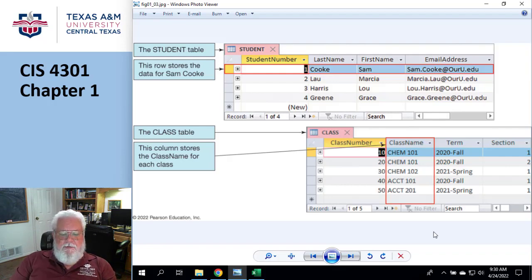The textbook uses full caps for table names like STUDENT and CLASS, okay? But I will tell you right off the bat, when I'm doing demos, I don't do it that way. I just use uppercase first letter. I don't do the full caps thing. It's just a naming convention. There's no rhyme or reason to it. Columns begin with a capital letter. Yeah, I do it that way.